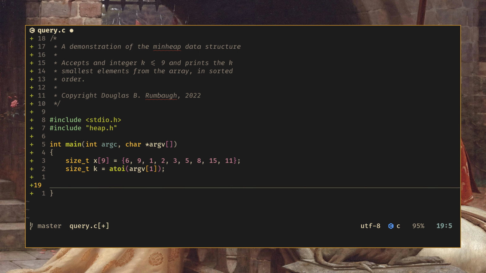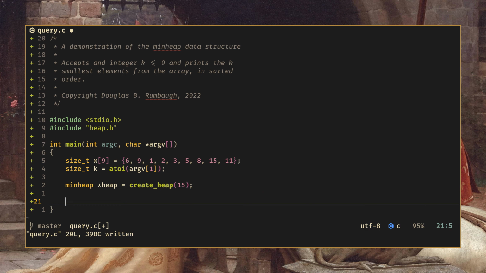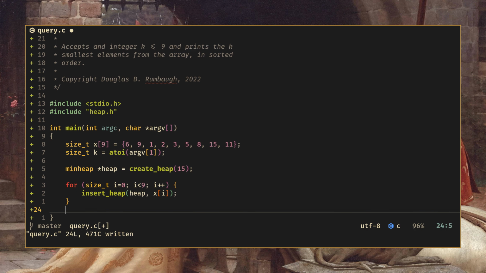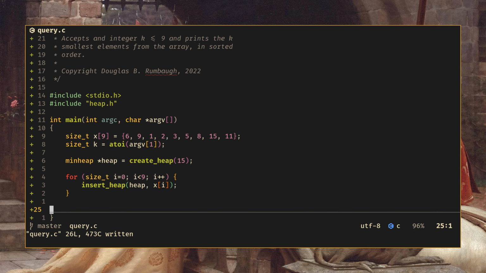First thing we have to do, per our little diagram from before, is we have to construct the heap. And so I'm just going to go ahead and do that. I have a function that I use to build a heap of a specified size. We'll talk about that when we get there. And then once I have the heap, I need to insert all of my data into it. Just like that. So this is accomplishing the process of building the heap.